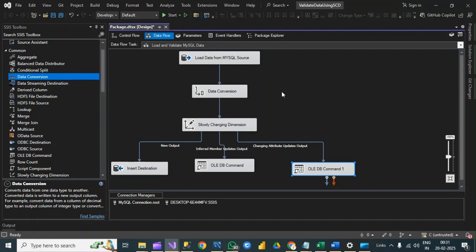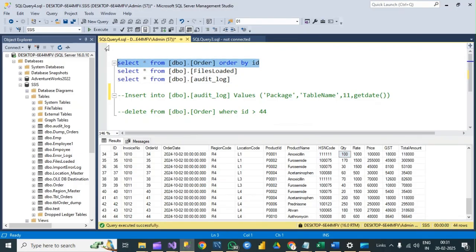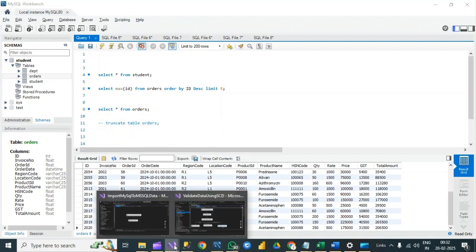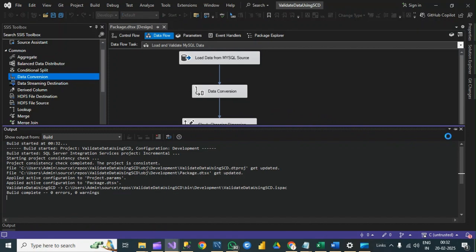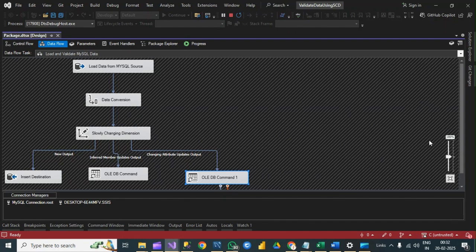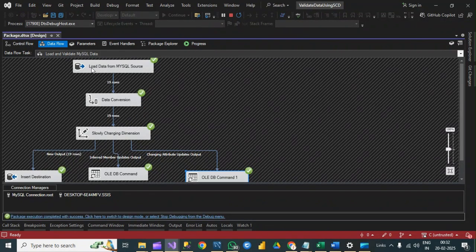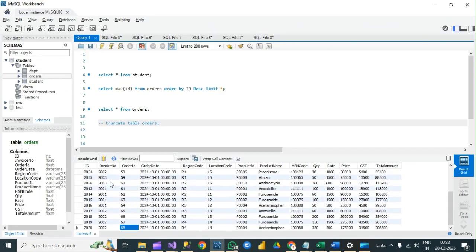So now I will run the package to check whether it works fine or not. For that, initially I will save the package. And if I show you, the initial record count was 44. Now I will run the package and start the package execution. It will build the SSIS package, then start loading the data. Now you can check, it loads the data from the MySQL source, then 19 rows are loaded. If you check my destination, there are a total of 19 rows. So all the data is loaded.